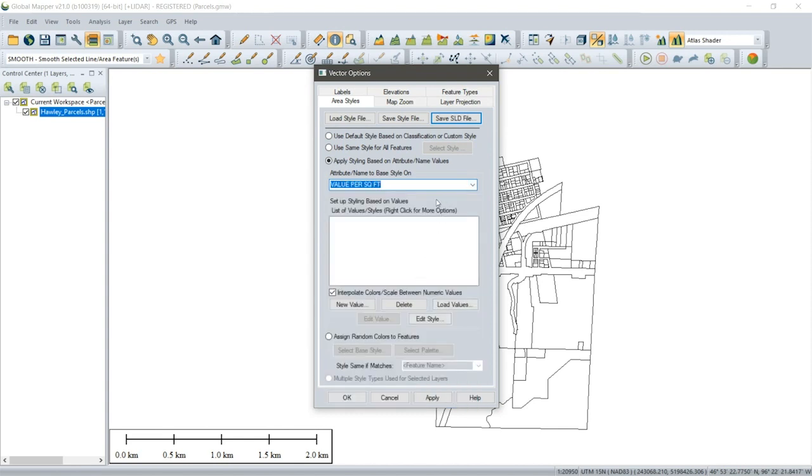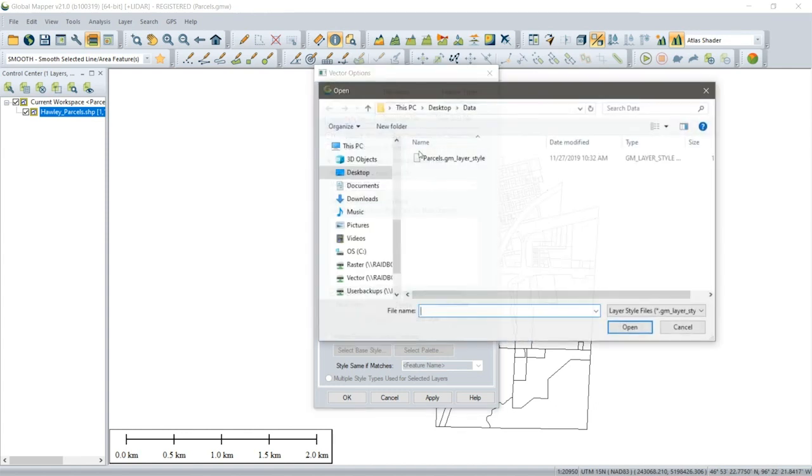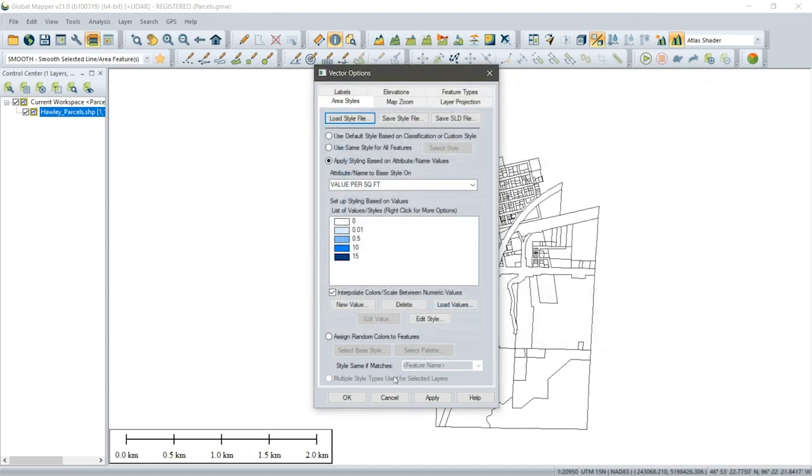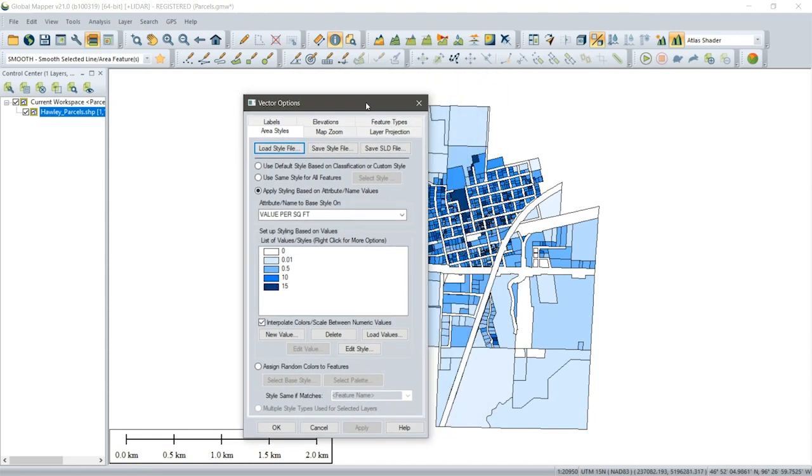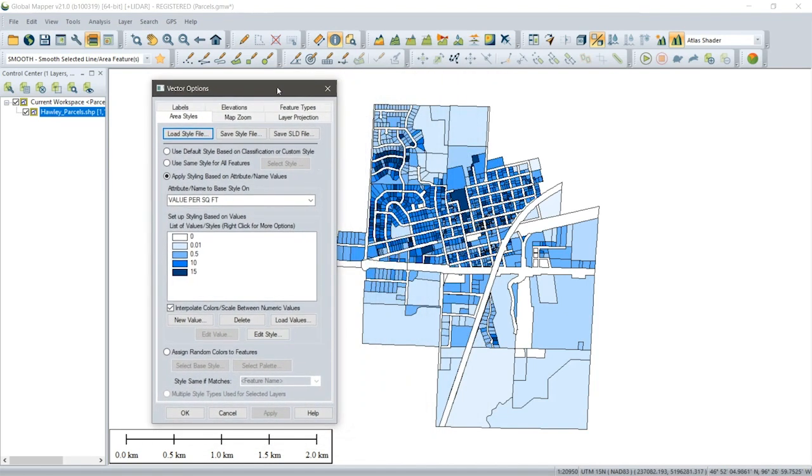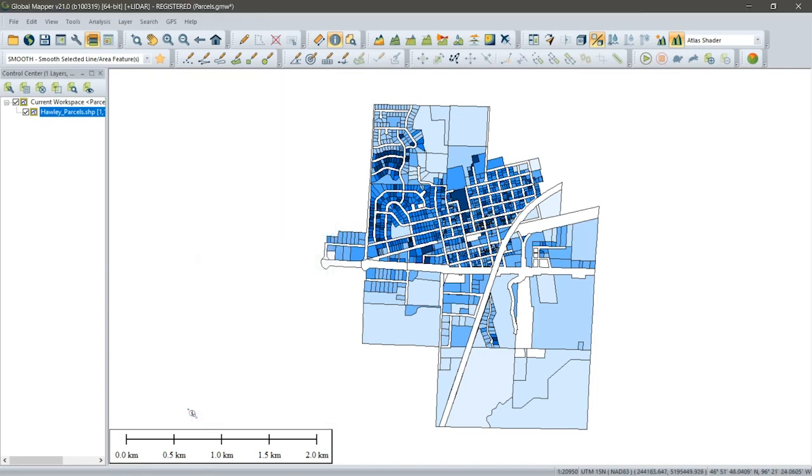To save myself a little work here, I'm going to go to a pre-created version of this style. I've got a file I'm going to load, and we'll click open, and you'll see some colors assigned here. I'll click the apply button so we can take a look. If you're doing this type of work where you're visualizing data on the screen, it's a good idea to keep this dialog box open. Maybe you need to tweak some of the settings in here to make the colors appear slightly differently. When you're happy with the results, you can click OK, and we now have a visualization of the distribution of property values, again, per square foot.